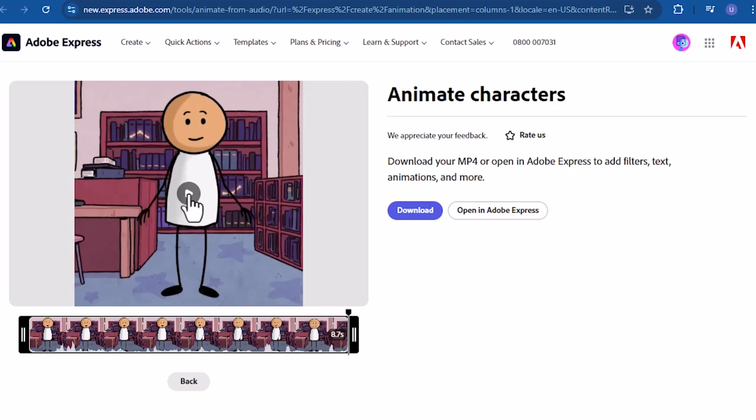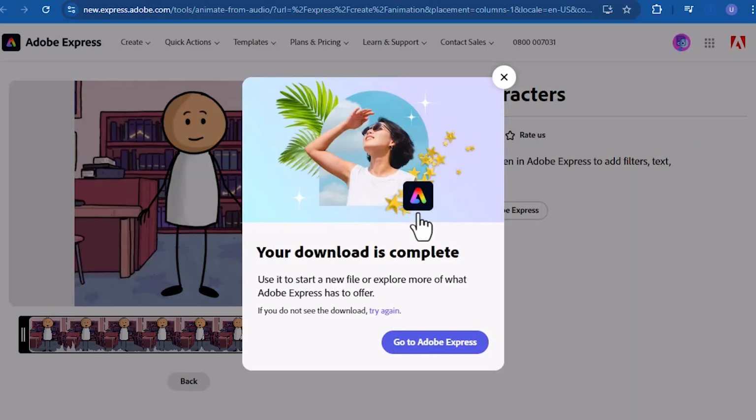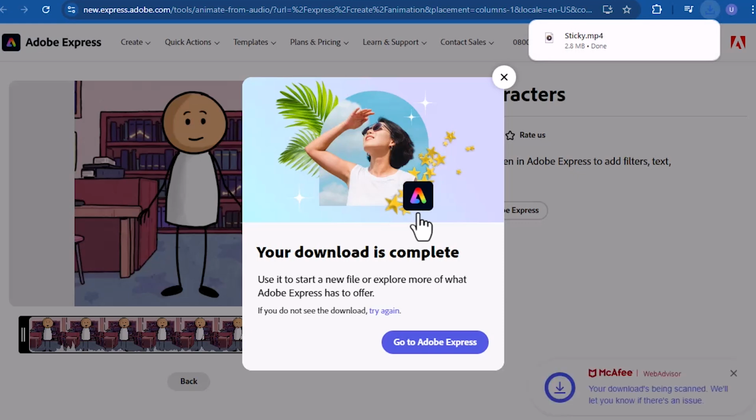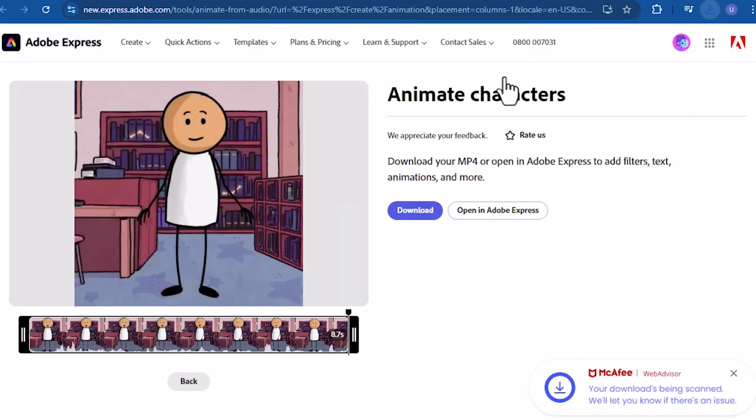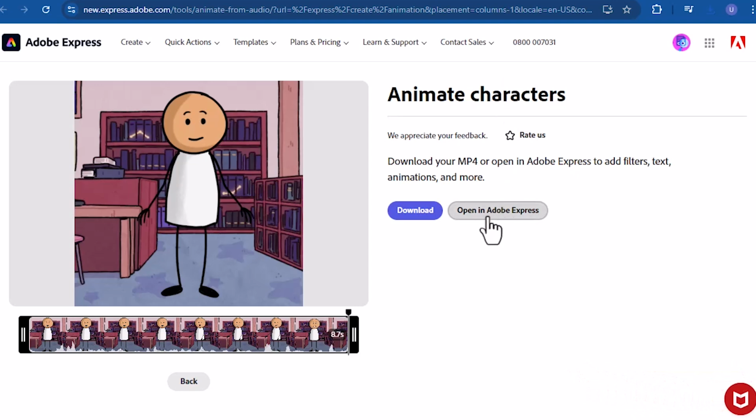So that's pretty cool. If I want to download, all I have to do is to click on the download button and it will be downloaded to my computer, just as you have seen. But on the other hand, if I want, I can also open it in Adobe Express and do some other things there. Then if I want to go back, let's say I want to change the voice or I want to change the character, all I have to do is to click on back.